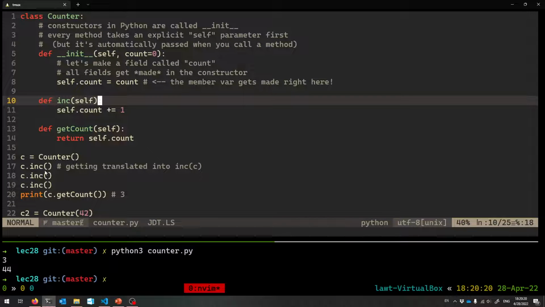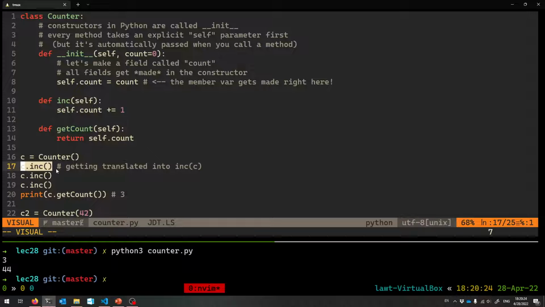That's how you get at your member variables, at your fields. And so when really I say c.inc, it's secretly making this a function, and it's calling inc of c. That's why it's getting c here and saying c.count plus equals 1. It all works out. So hopefully that makes at least a little bit of sense. You explicitly say self here, and it implicitly gets used for you here in the call. There are no parameters when you call it, really.